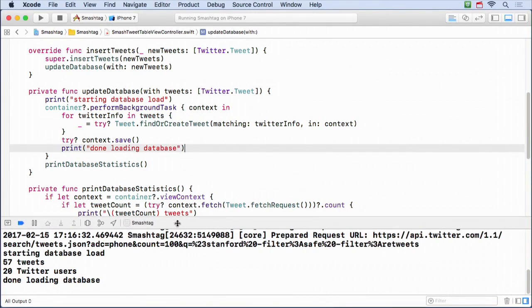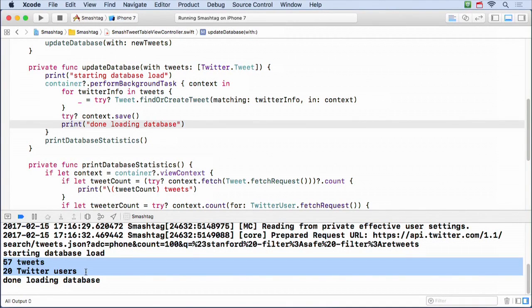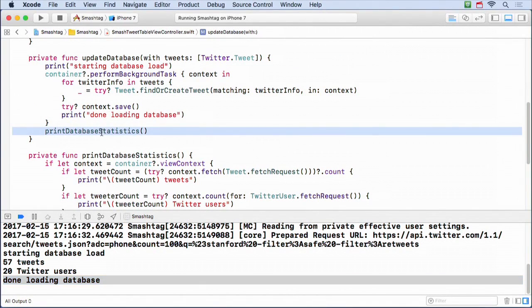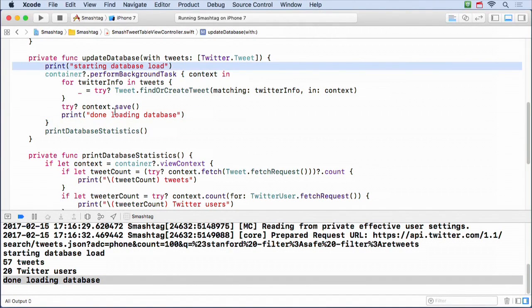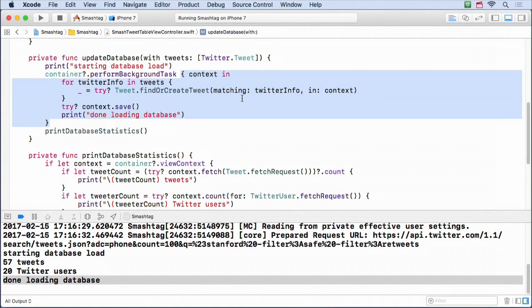Okay, let's see what's going on down here. Starting database load. It prints the statistics, and then it's done loading. That's bad. You see, it's not waiting for it to be done loading before it prints the statistics. You see? Now, why is that happening? Because we're putting print database statistics here after done loading. So why isn't it saying starting, done, and then printing? Because this, right here, happens on a different queue.